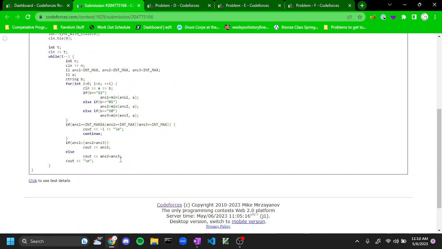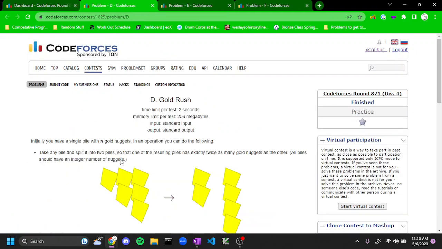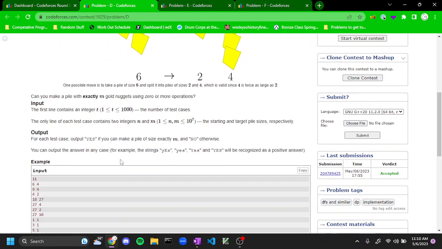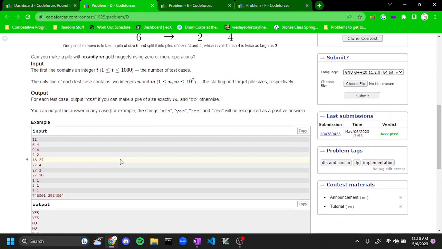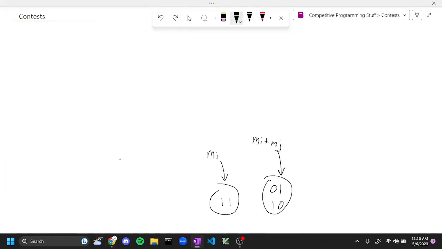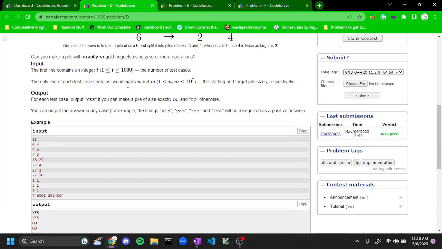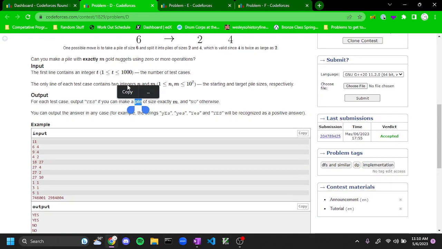Okay, moving on to problem D. Gold Rush. This is a cool problem. So we're given two integers, n and m, and then our goal is to break down n so that m is, oh sorry, let me rephrase that.